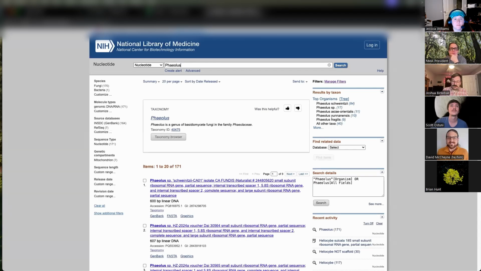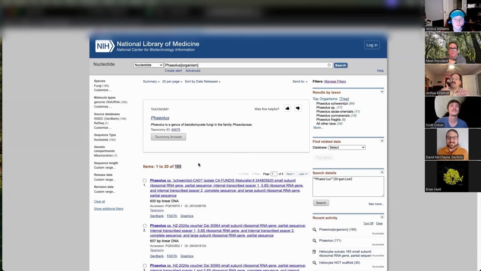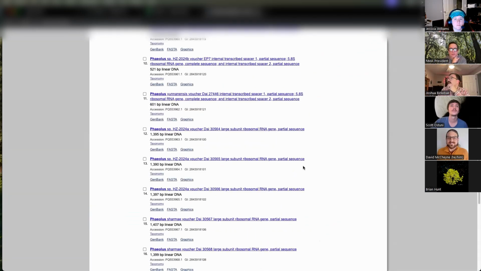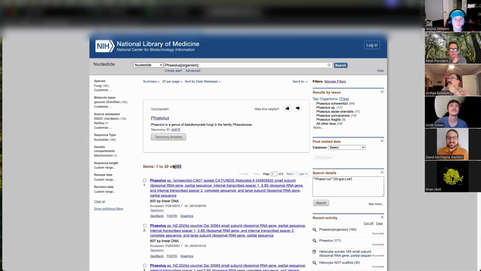And then usually put in brackets organism, because sometimes it'll be Phaeolus, but it'll be picking up the fact that Phaeolus is a name in the paper that the sequence was published in. Instead of searching every field for Phaeolus, you want it to just be like, no, I only want the things that are organisms. So see, it dropped by 8 random things. Do a quick look to see if we have anything crazy here.